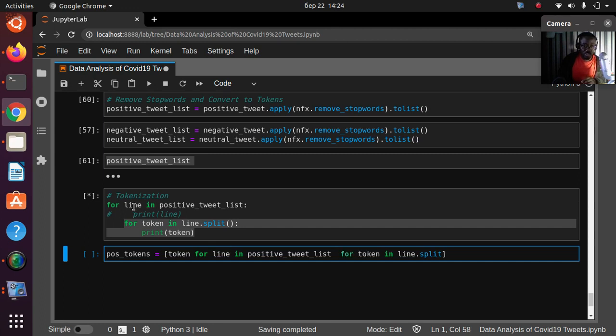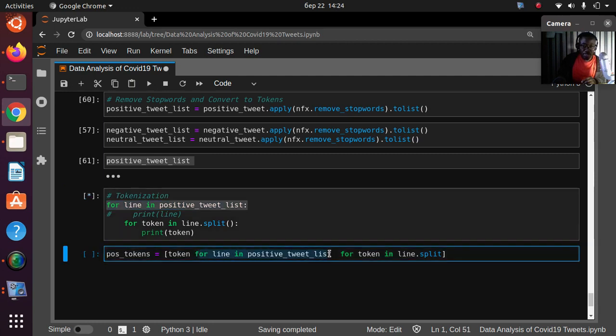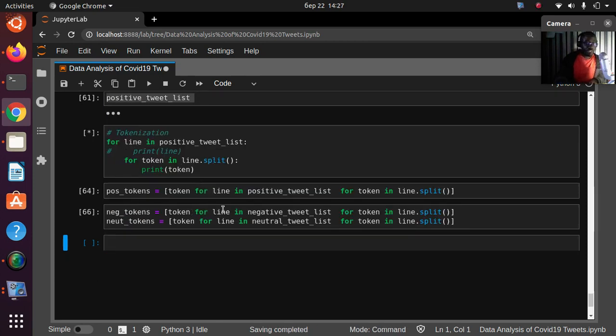Just as we did here, we are picking this first one, which is this one. So for line in positive tweet, then we go on to for token in line.split, then bring it out, right? That is something very simple. This is going to be the simplest comprehension that is going to have every token within our text. So what I'll do is repeat the same thing for the remaining parts, the positive, negative and then neutral. Right, perfect. So that's finished completely.